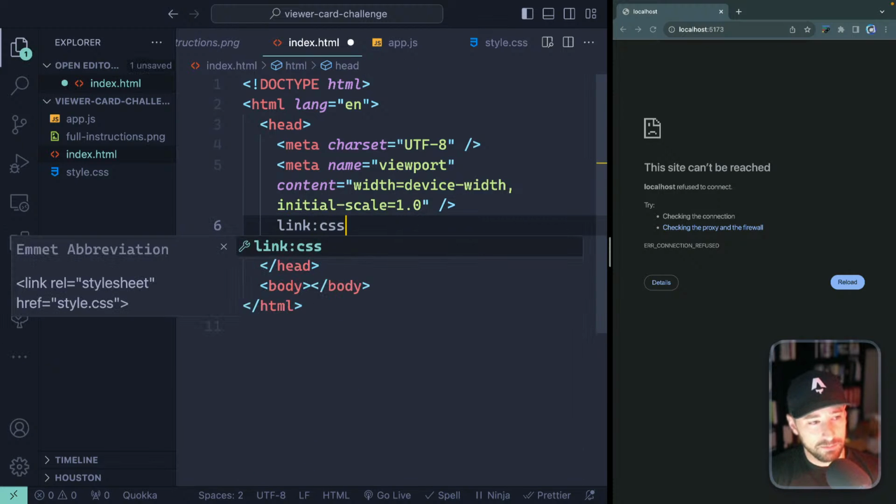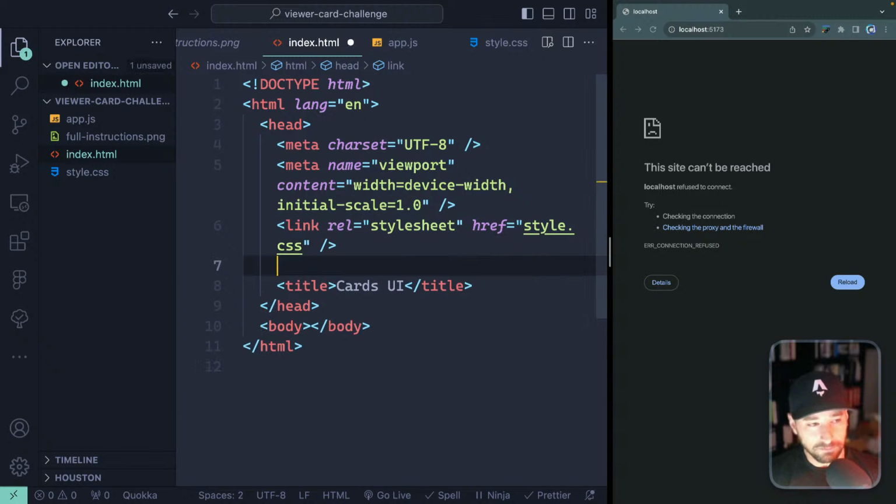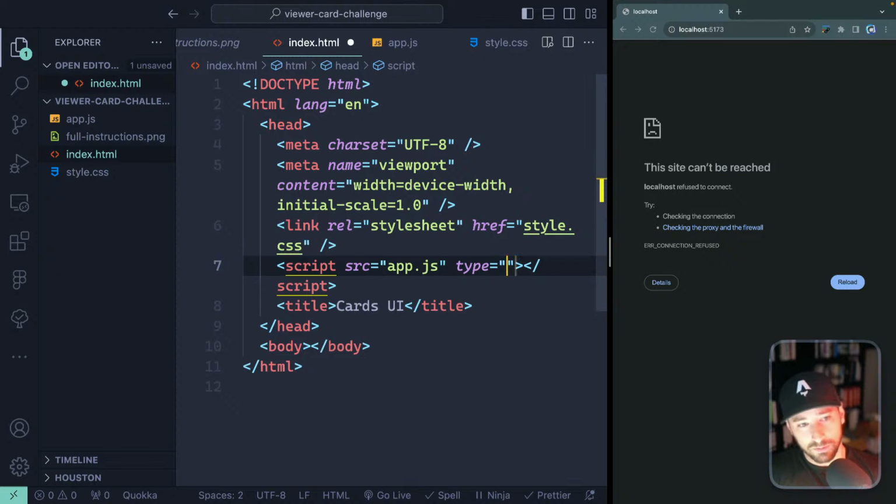Let's go ahead and link this up. So we've got this linked up to style.css. That should work. And I'll also go ahead and pull in the script here. We'll set this to app.js, and because it's in the head here, I do need to make sure it's a type of module, which will do a couple things. It will defer it until after the body loads, and it will also make it a module, because that's what it means.